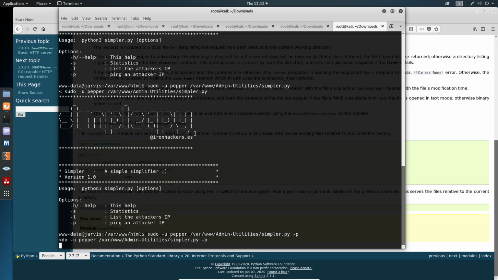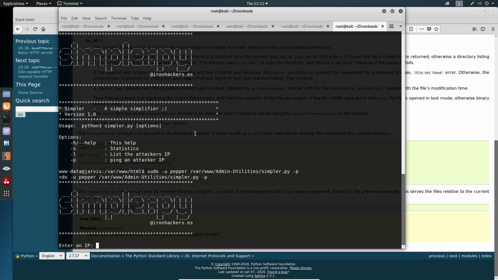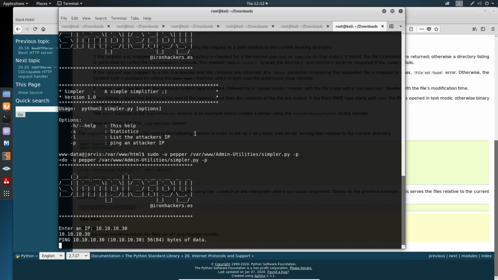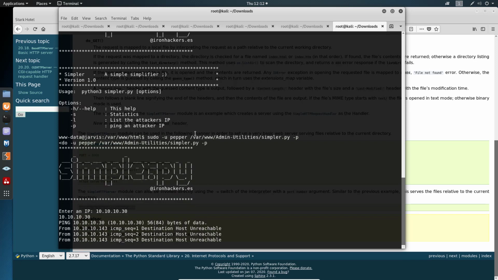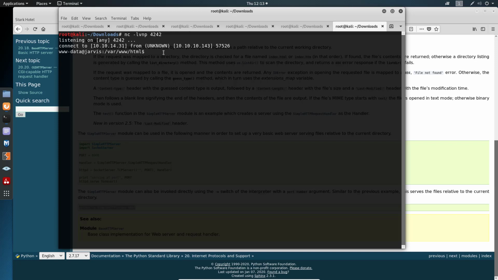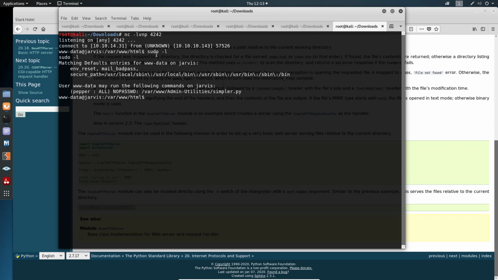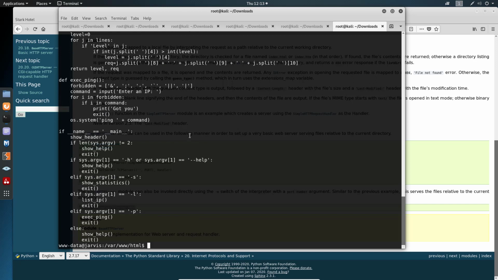and I want to use -p, enter IP. So let's enter any IP address, 10.10.10.30. See what happens. It's a bogus IP address, of course. So as you can see, it does ping the IP address. So we have that script that we got by doing this -l. So now let's do a cat, the whole script, and see what exactly is going on with it. All right, so it's the same stuff, not a problem.